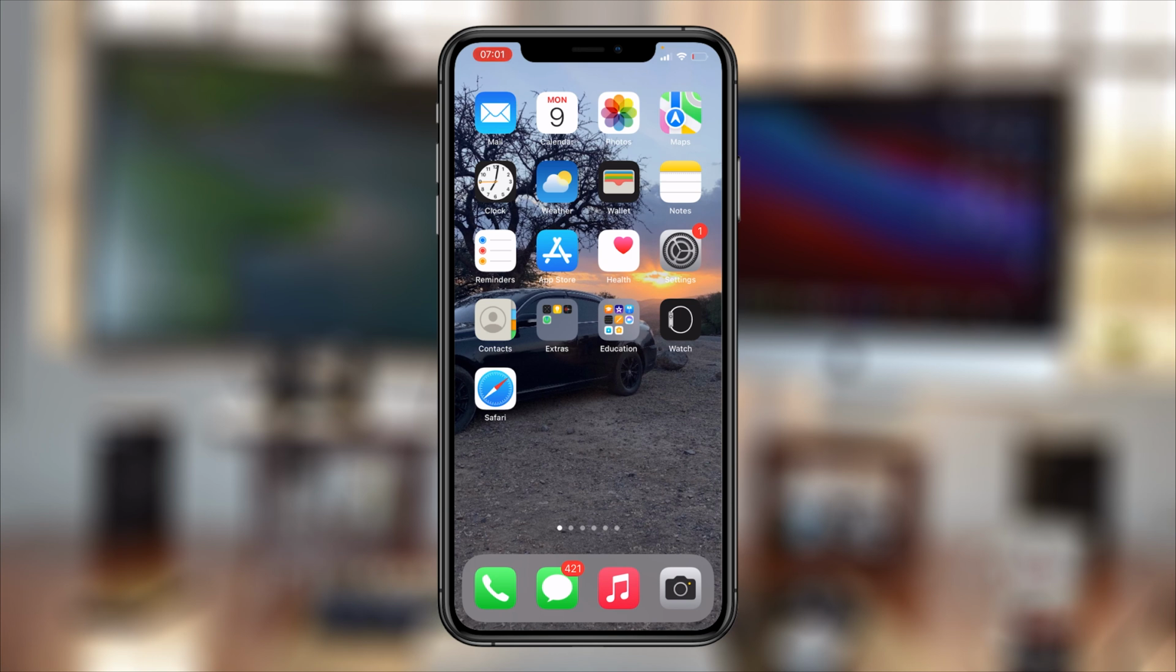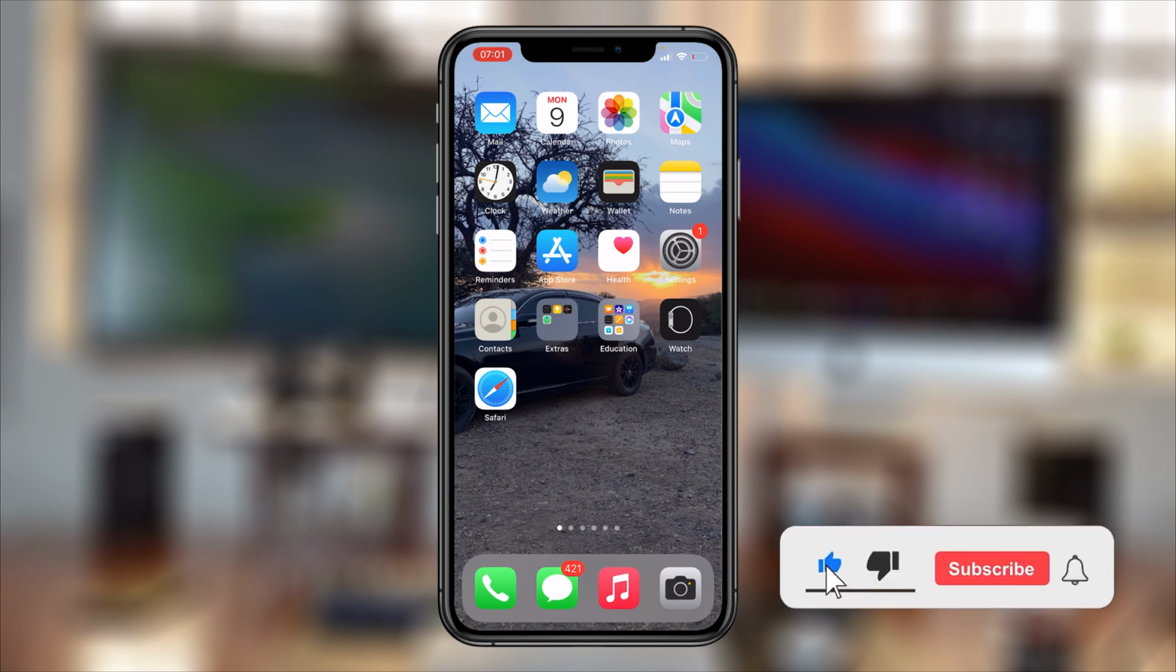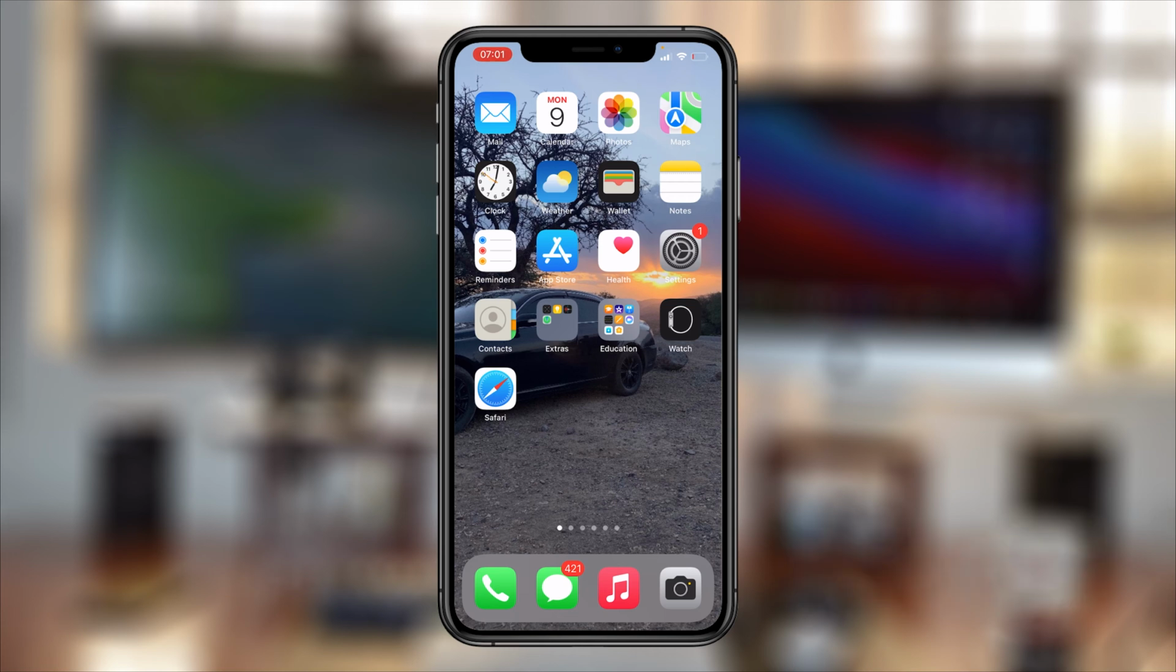What's up guys? In today's tech tip, I'll be showing you how to change the vibration settings on your iPhone. This is basically changing the way your iPhone vibrates during notifications, phone calls, and even alarms.